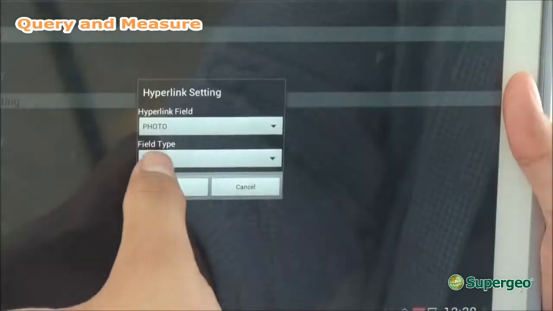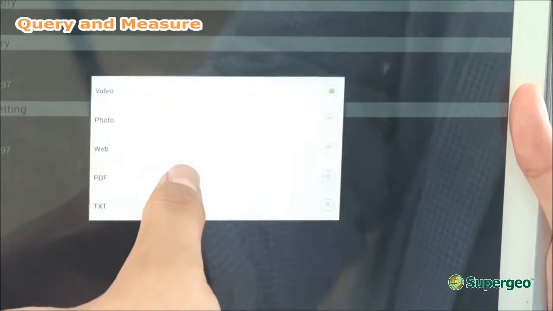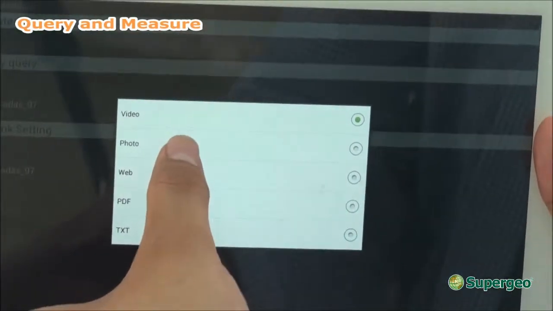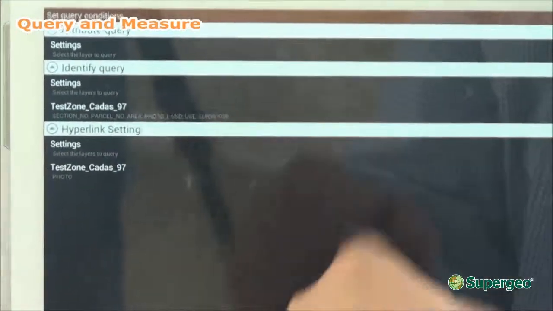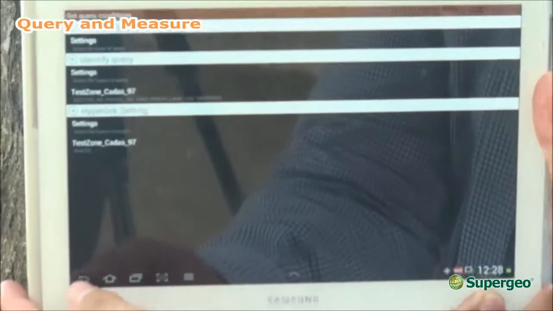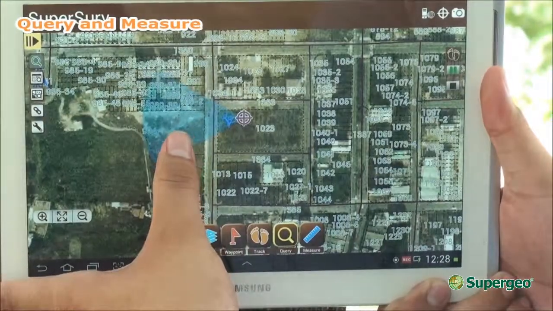So you can see here, I'm going to use the photo attribute, and also the field type. Okay, it's a photo. So now you can see that all the settings have been done, and hit the save button to confirm.